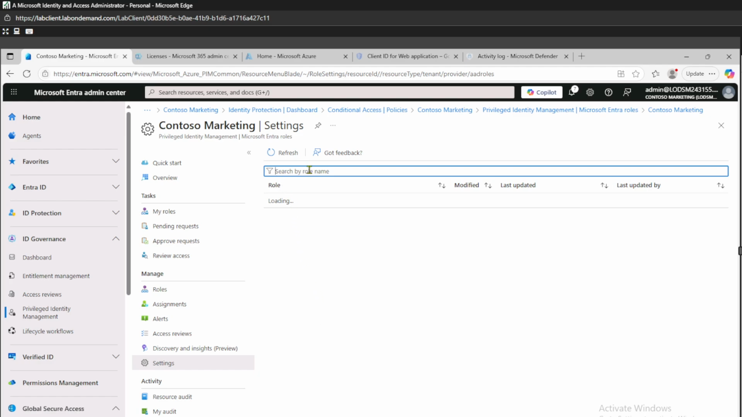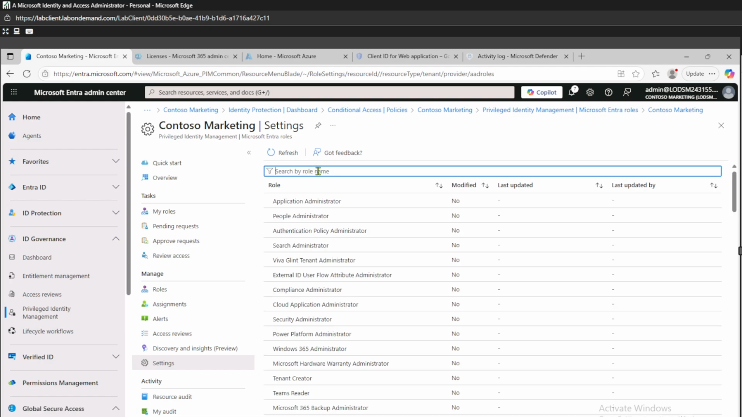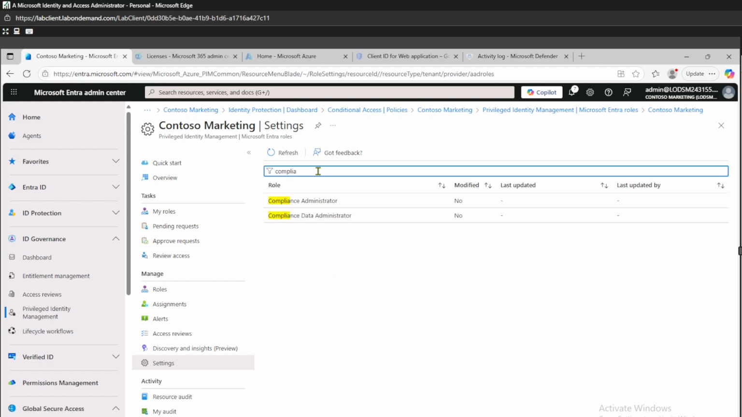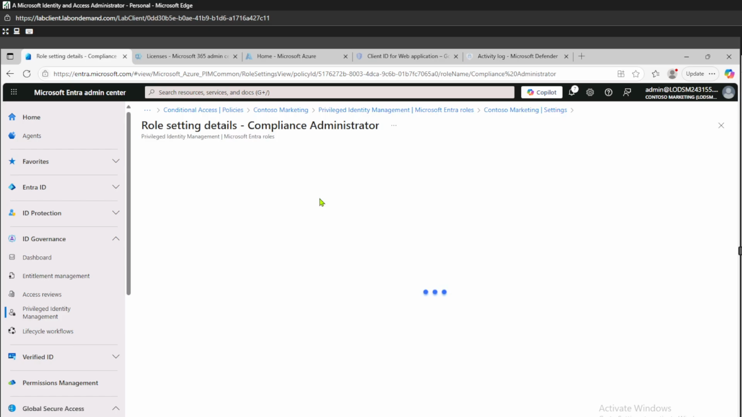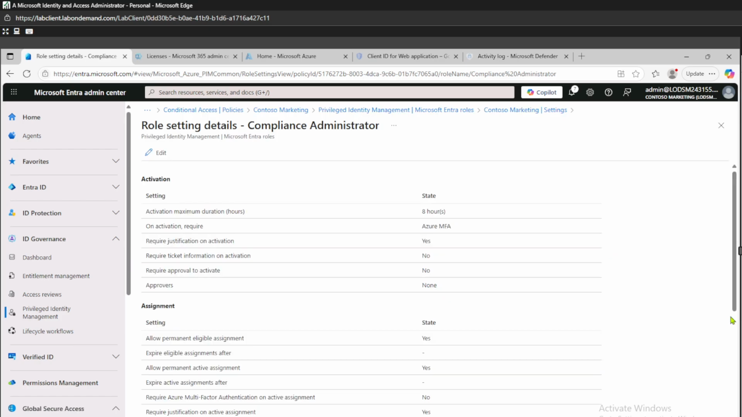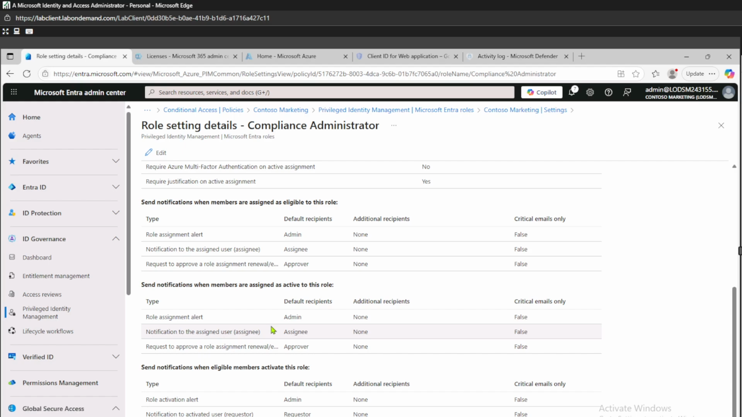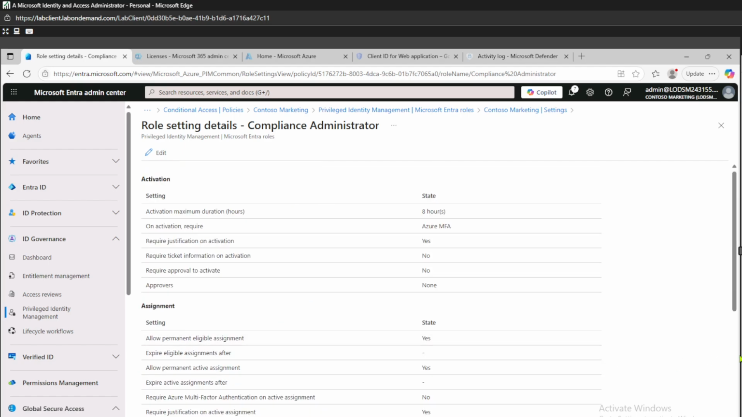Then in the search by role name here, we are going to enter compliance administrator. We are going to select that, and we are going to review the information shown here. So this is where task 1 ends, and task 2 is about require approval to activate.